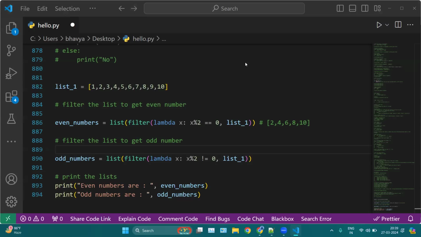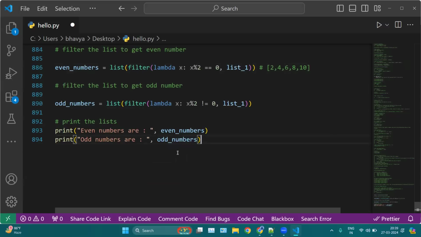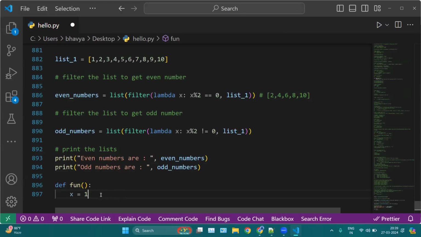Which variable? X here. Yes, we can use it. Basically, x is not a variable here. It is a parameter here. It is not a variable we are defining. What is a variable we are defining inside a function? Let's say we have def fun, and let's say here x equal 1. This is your local variable which we are defining. So this variable is not equal to this variable. Okay, this x you can think of as a parameter here.